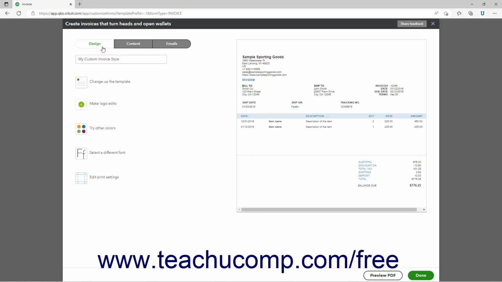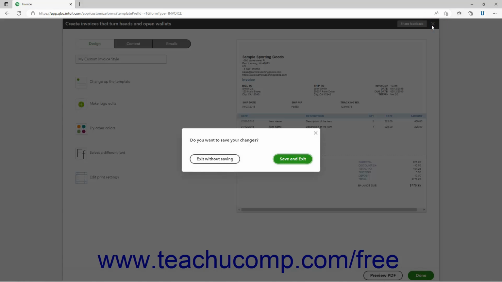To close the form without saving it, click the X button in the upper right corner of the Form Customization window. Then click the Exit Without Saving button in the confirmation dialog box that appears. If you do not do this, each form you create is saved to QuickBooks Online, although you can also delete them after saving them in the Custom Form Styles list.